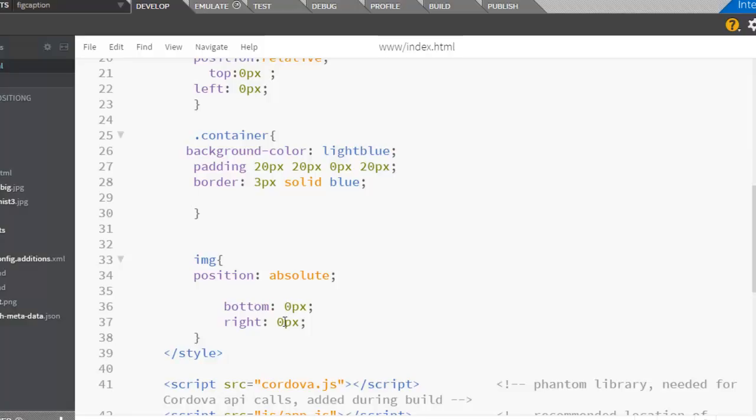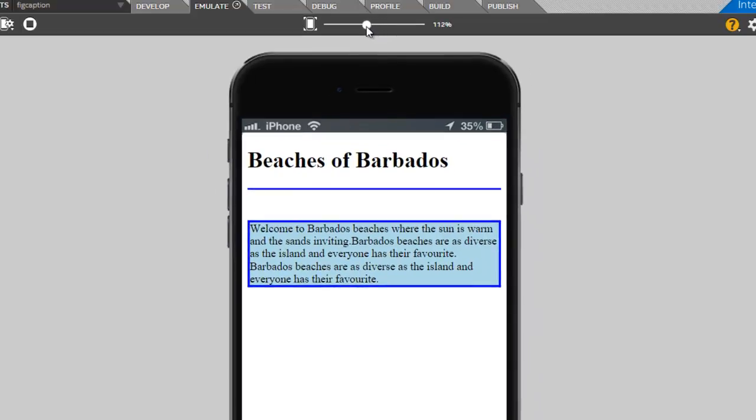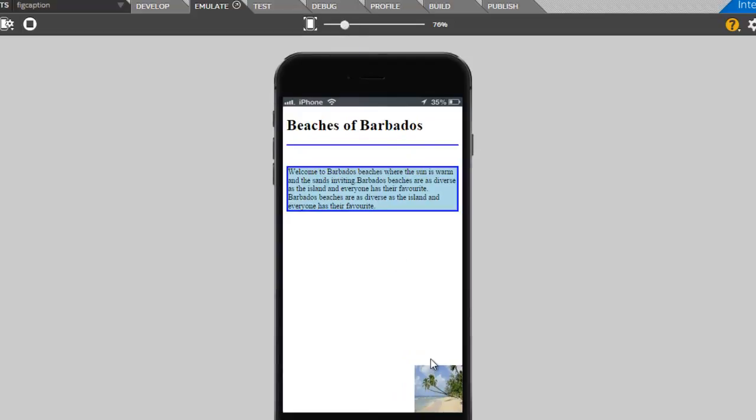So if we were to emulate and look at that, let's see where the picture is. And we actually have to scroll down the screen to see this picture. So you can see that the picture actually went here to the bottom right, the bottom right of the parent document. Remember that the parent document is the screen of the app itself.